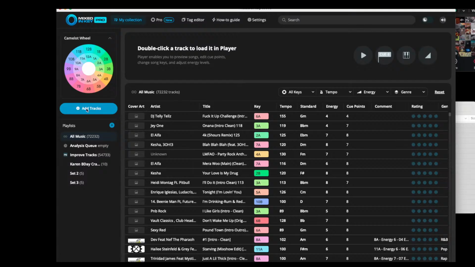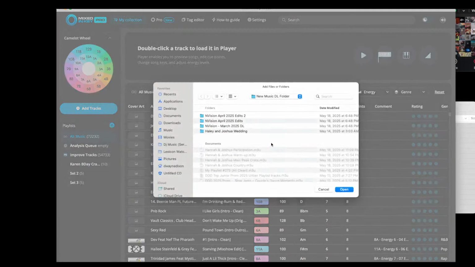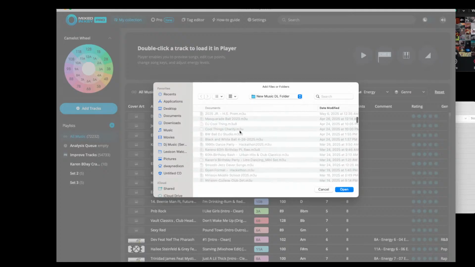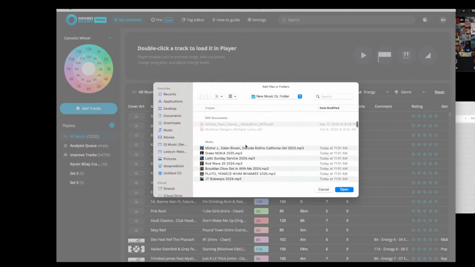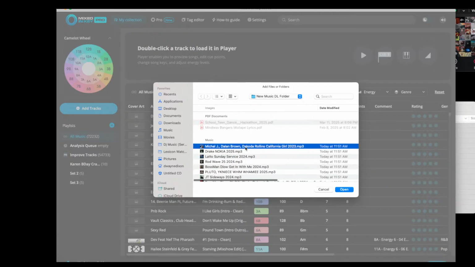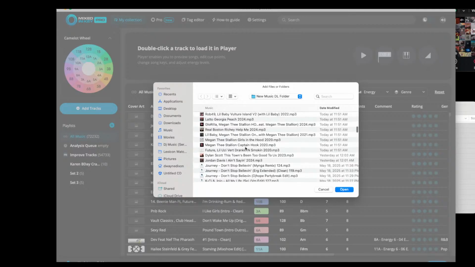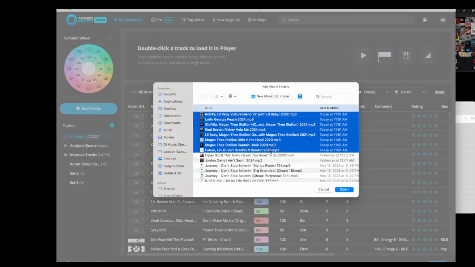Okay, now I'm going to add tracks. Add from folders. Highlight the same group of songs, so it'd be the ones from today. Open those.